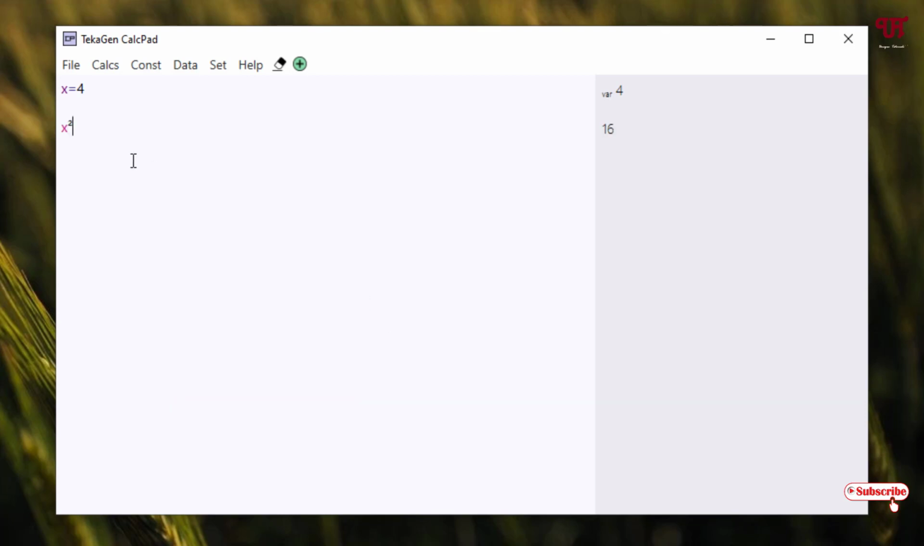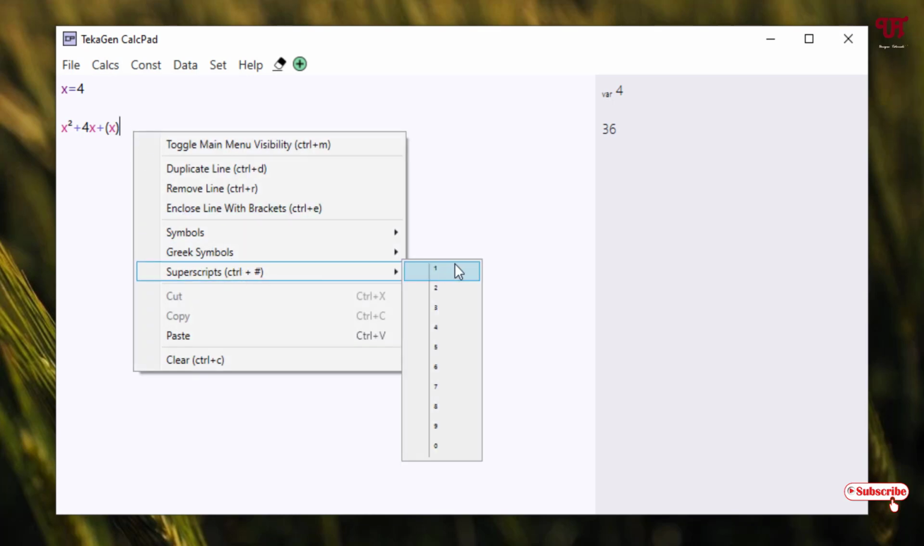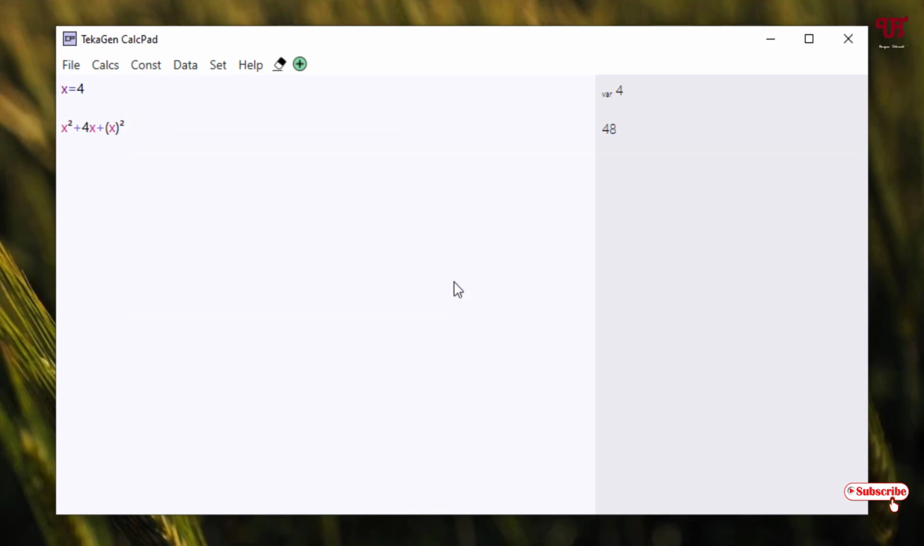I will put a 2 and add a plus, and now I'll add 4x. Now I'll add another plus, and then I'll give a bracket x and a superscript 2, that is the power 2, and I'll put the equal to symbol. You can see it's already showing me the total calculation here, 48.